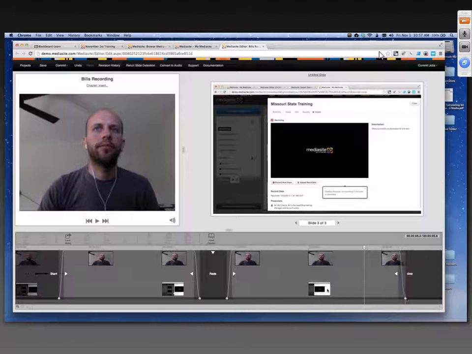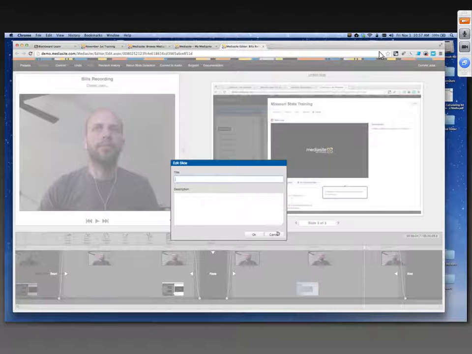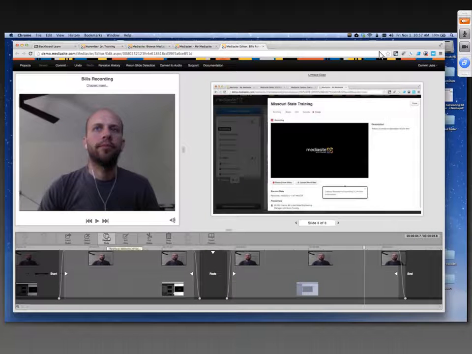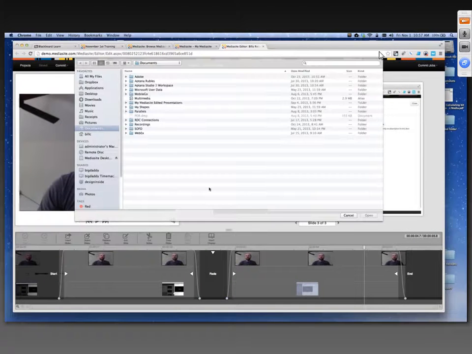I can also retime any slides, so if I need to change them around. And I can also edit the slides, so I can put in a title and description if I need to for accessibility needs. And I can replace that slide, so if I had a new image somewhere, I could swap it in.